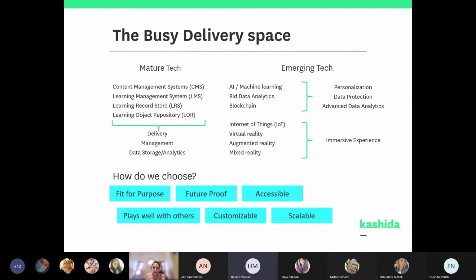Learning record stores and learning object repositories are fairly new. Well, not new, but picking up. They're quite mature. The objective of all of these is to be able to deliver online education, to manage users and courses, and to store the data and analyze it. And Hassan, there's also the language processing, which some of the students on this webinar are learning. Yeah, that's where AI and machine learning probably play a big role.